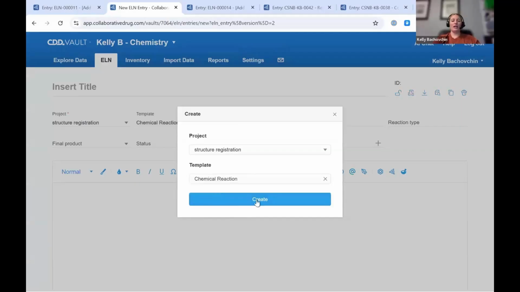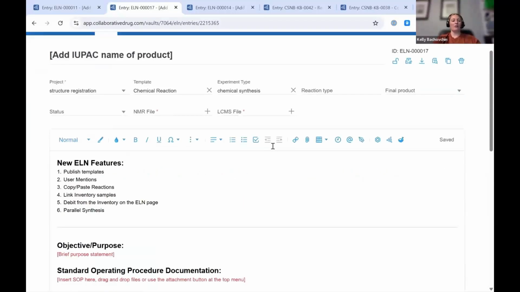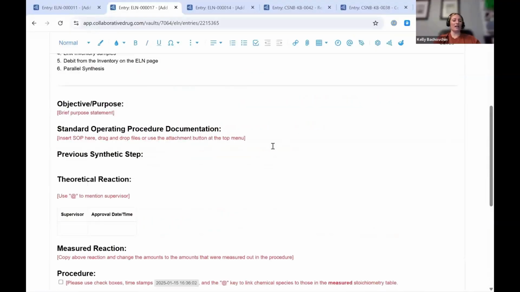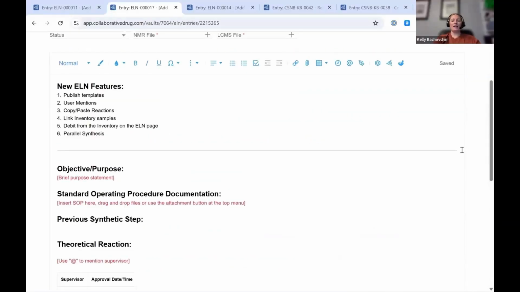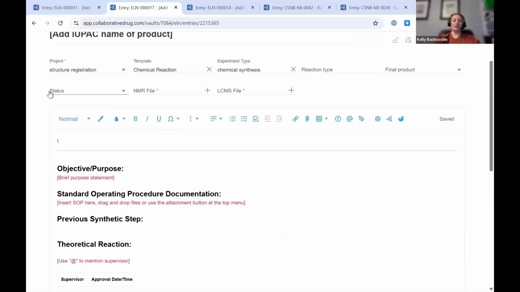I'm going to choose my chemical reaction. It creates the page and it populates all the information, including the title and the values that I had filled in for my metadata fields, along with the entire body of the entry. And now I can start making edits to my entry for my actual chemical synthesis.